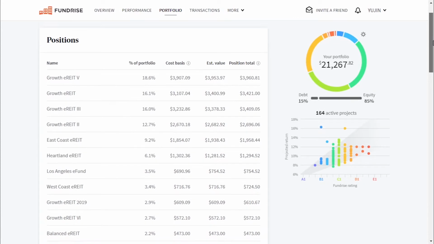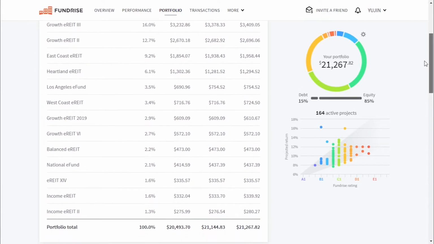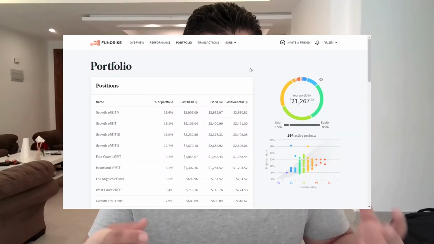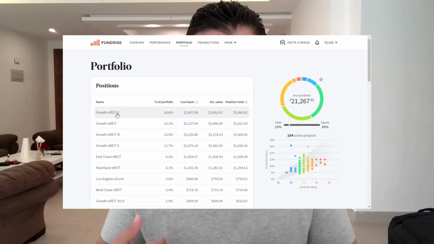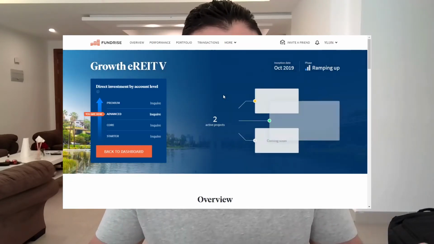Fundrise also offers what they call eREITs and eFunds. And each of these two investment types have different objectives and goals that they invest in. So for the eREITs, you have like the Heartland eREIT, the West Coast eREIT, the East Coast eREIT. I believe there's a Washington, D.C. eREIT, a couple other different eREITs, a South eREIT. And these are REITs that are investing in these particular areas. And again, they have their own objectives, their own performance over time, and their own kind of assets that they're looking at.